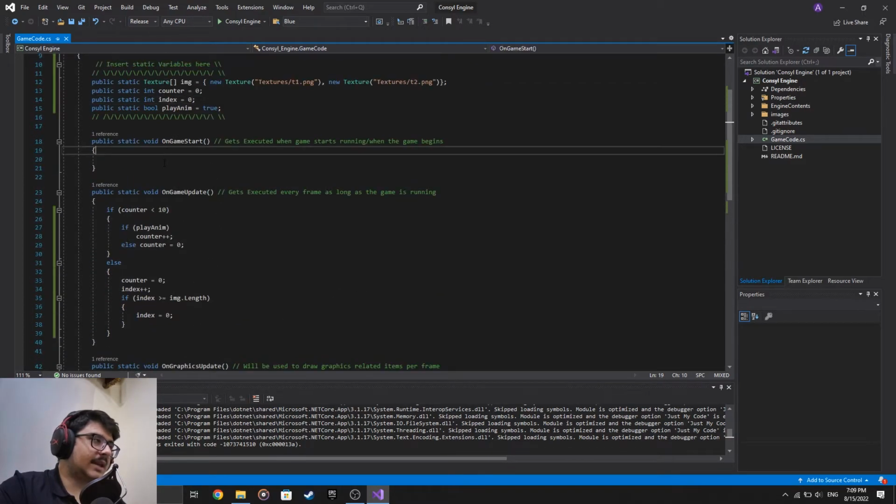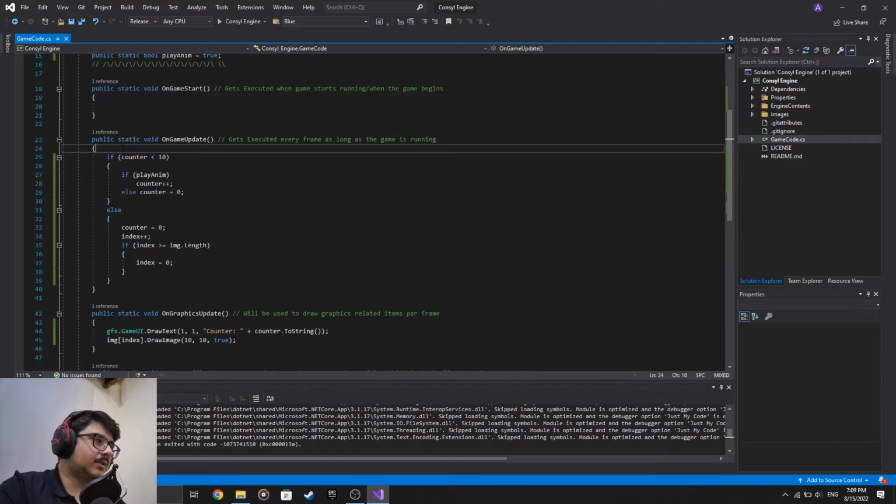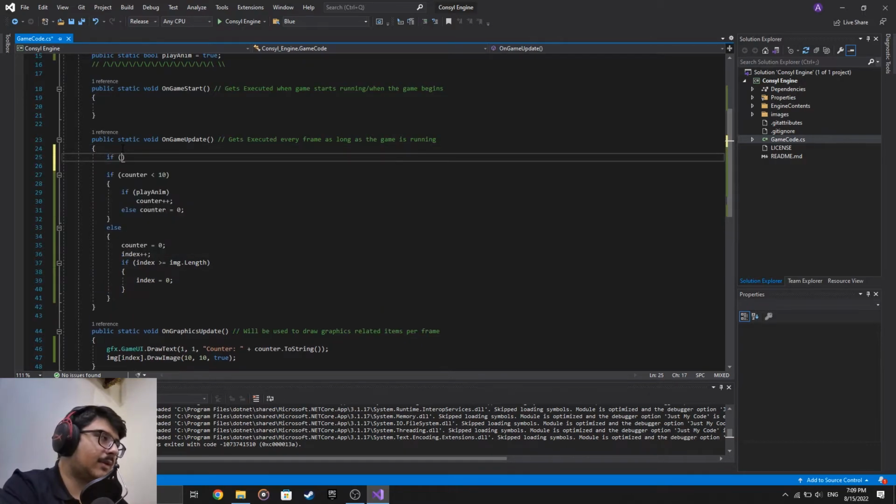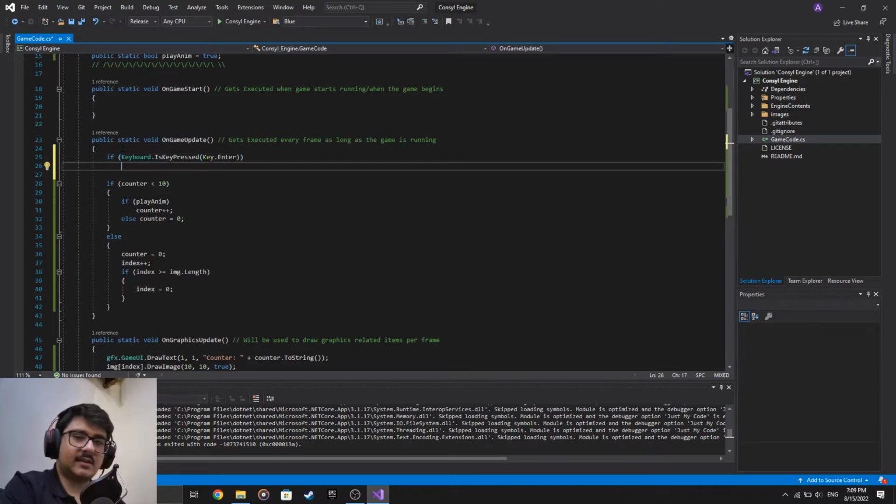And let's put a way to control all of this. Now we're gonna make a keyboard. We do keyboard dot is key pressed. We do key dot, I don't know, enter. Yes. And if we are pressing enter, the animation freezes. If we're not pressing enter, the animation continues.